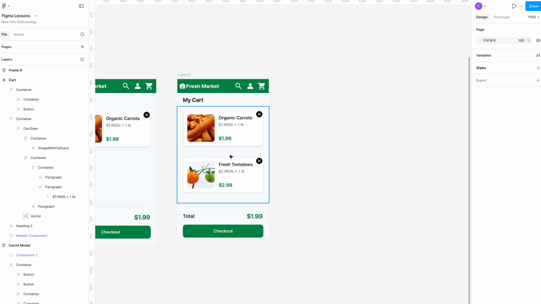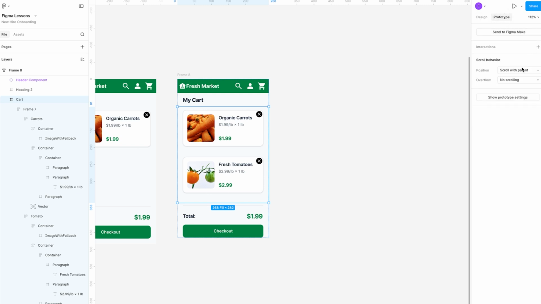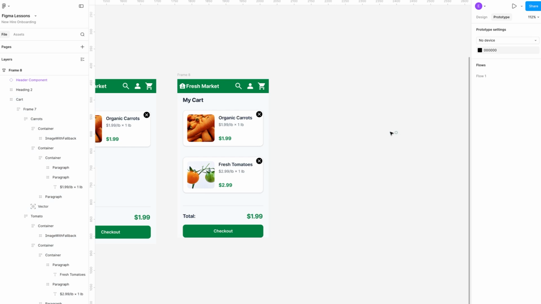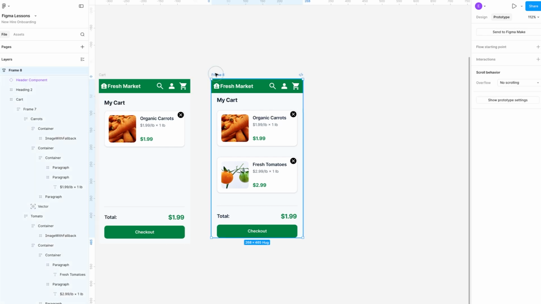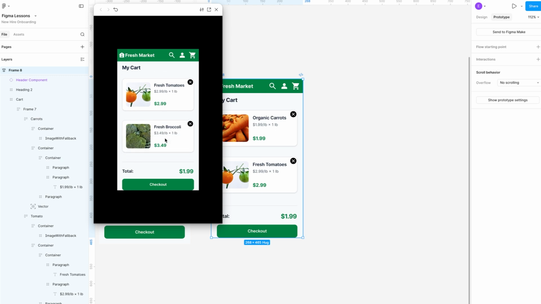And then the last thing I want to do is I want to make this scrollable, but I want this to stay put and I want this to stay put. So I'm going to come over here and I'm going to change it from no scrolling to vertical. So now if I actually view my concept, I can scroll within my little box, but everything else stays put. Isn't that crazy? I love this.